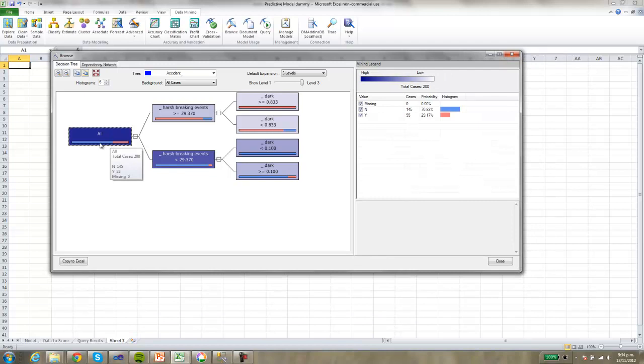The goal of the decision tree is to predict the likely outcome of a journey. So is it likely to result in an accident or not? It identifies the key pieces of profile information that determine what the outcome of the journey will be. The most important thing influencing whether a journey will result in an accident or not is whether there's a harsh braking event, so rapid deceleration. The next most important thing is whether the journey is done in the dark.